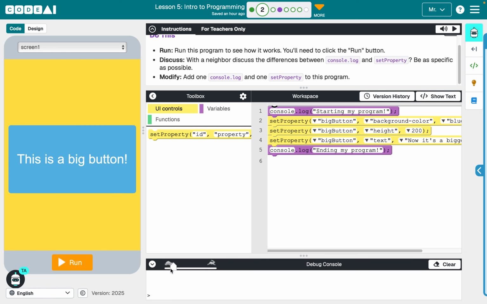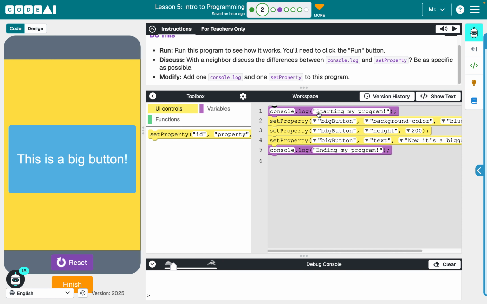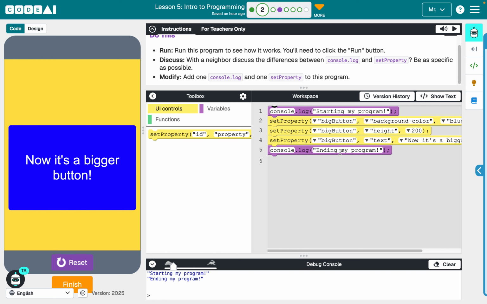I'll leave it on slow. First thing is console.log starting my program. And then these 3 properties of the big button change. So we saw 3 details change about that, and then we see ending my program down here. What changed about the big button? I can move this over so I can see it all.